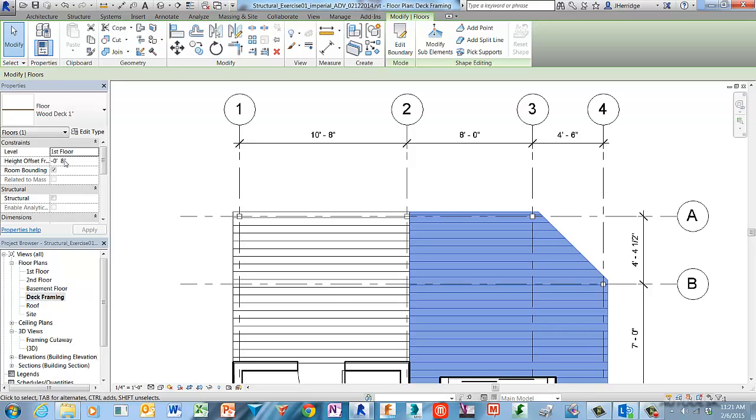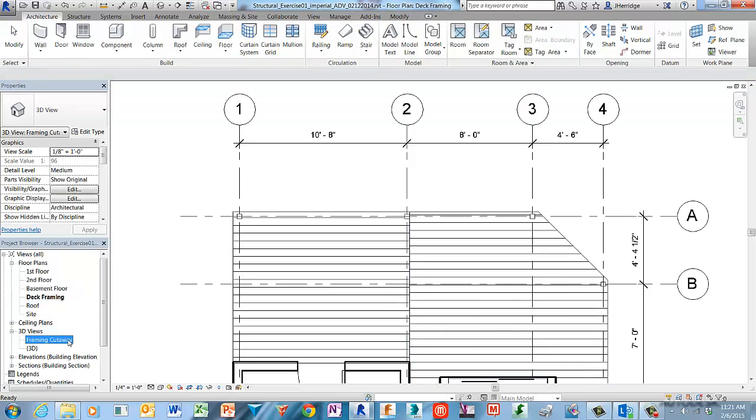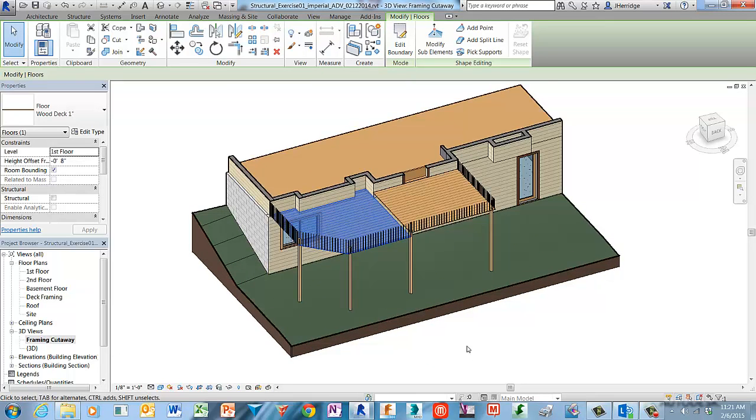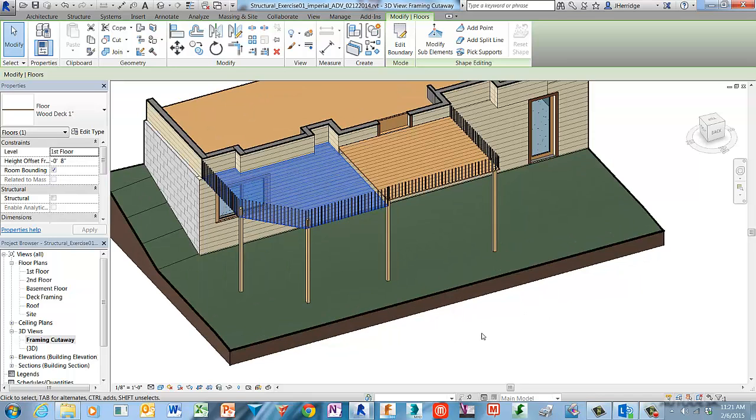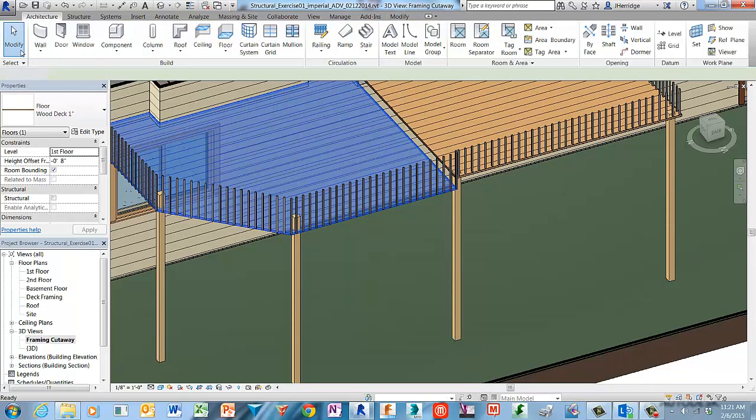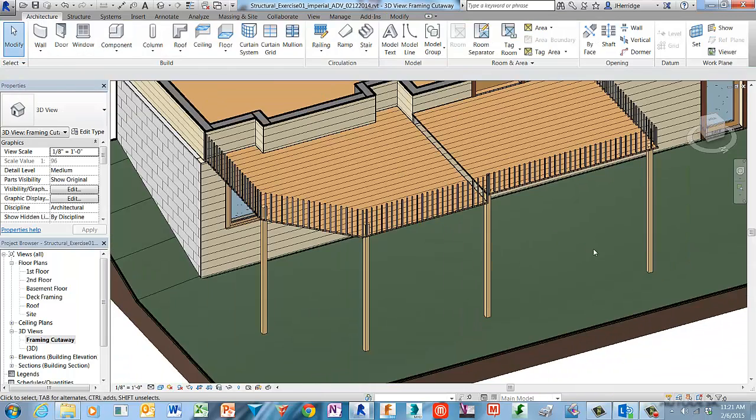And let's take a look at the properties of the right-hand deck. This one's at -8 inches from the current level. So for the columns that we just placed, we're going to modify their top offset. If we go back to the framing cutaway 3D view, you can see clearly that the columns are protruding above the current deck elevations in both situations. So let's go ahead and correct that.